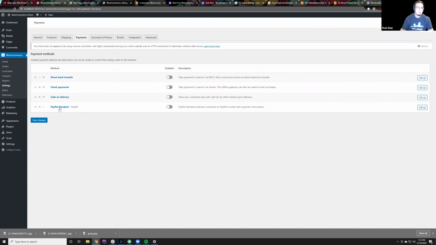The one that is built in that a lot of people use is just basic PayPal. So essentially you just turn this on and then people can pay with PayPal. Now the other three that come built in are direct bank transfer, which I've never seen anybody use. But check payments and cash on delivery, I've definitely seen those. Now, if you want to use a specific payment gateway, you can set those up in here.